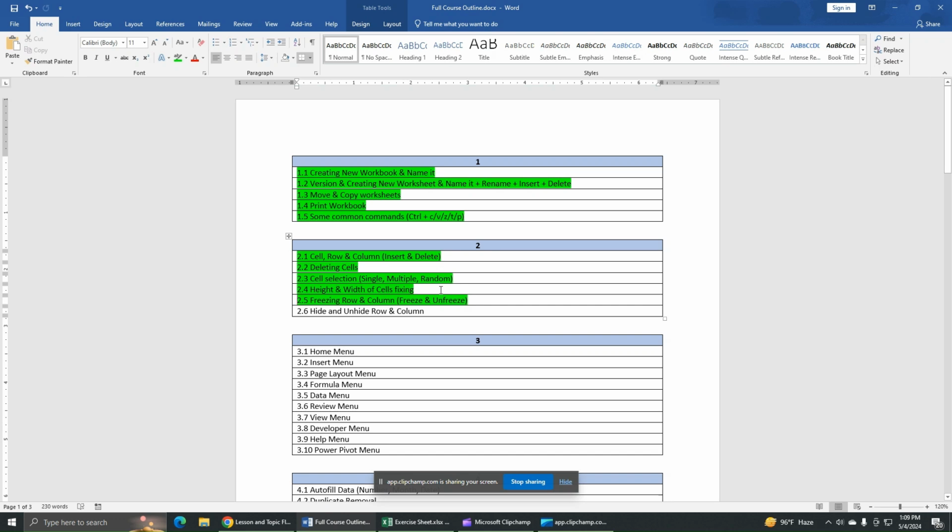Hello everyone. Today we'll see how to hide and unhide rows and columns of a worksheet. So let's start.